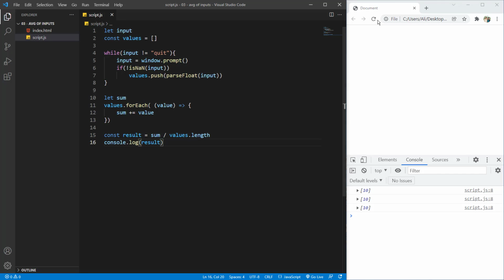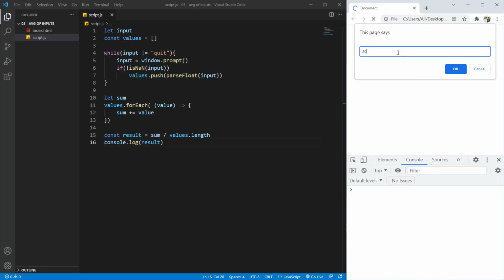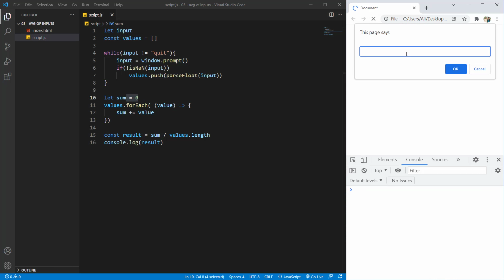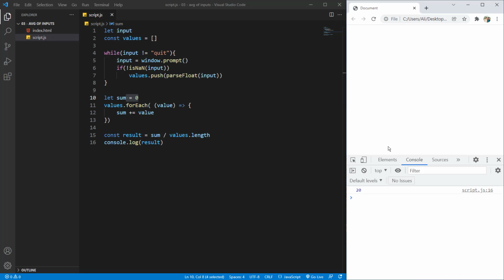Alright, now if I save and refresh, I put 10, 20, and 30 and quit. It is showing us NaN, and that is because when we create sum and don't set it equal to 0 or any number, the default type when we are adding a value to it will be string. So if we set it equal to 0, refresh, now add the values again, you can see it's working fine. So this is the average of the values that we entered.